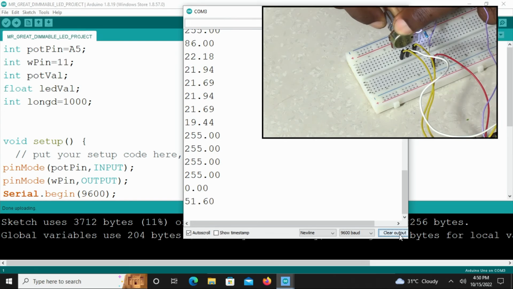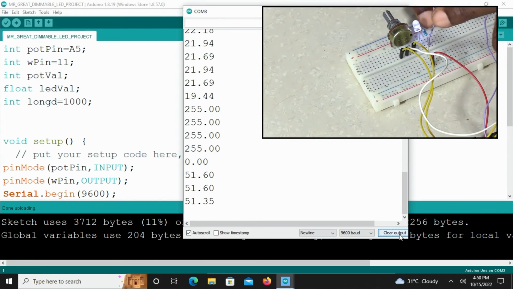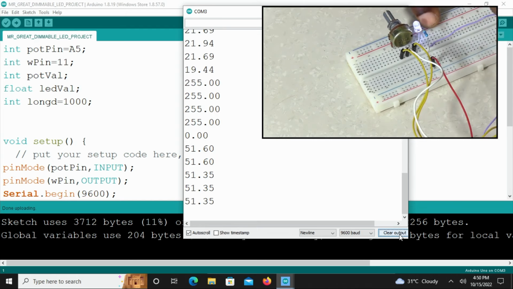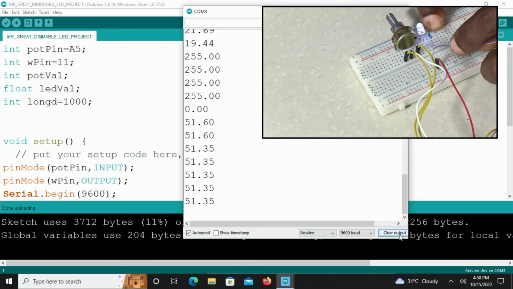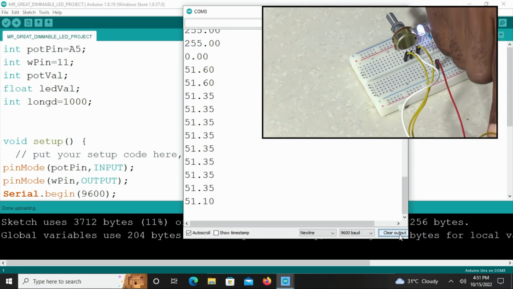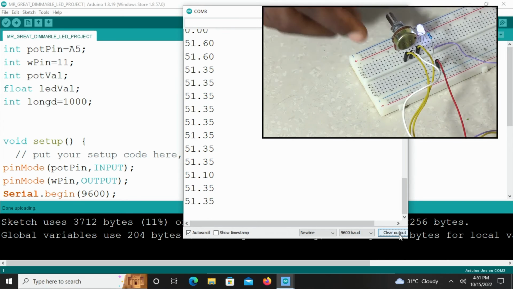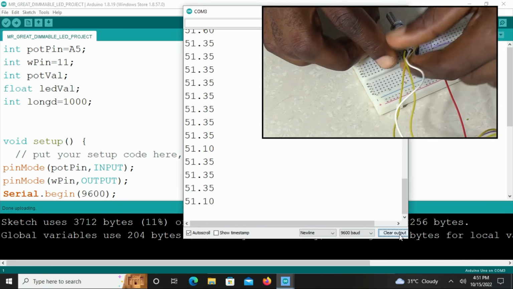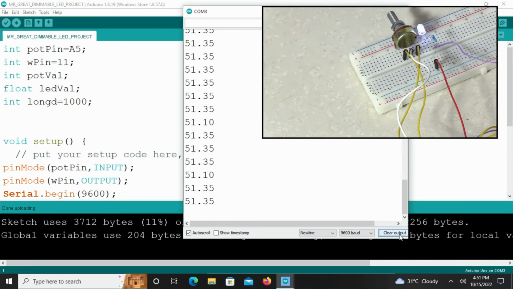Sorry, I'm having loose connections here. That is my problem, loose connections. Let's get these connections right. Okay, I think they are tight now. They're okay now. So let's go again and see.